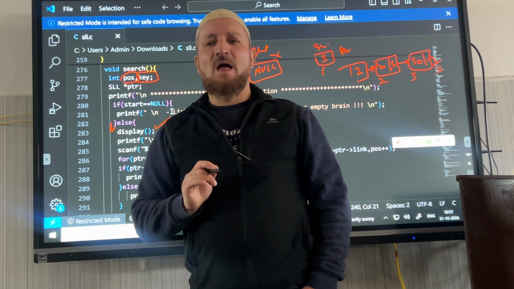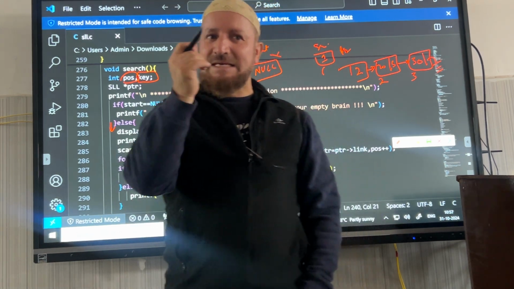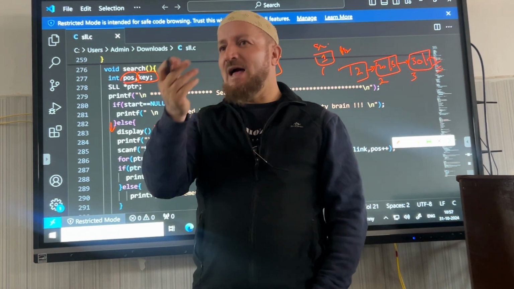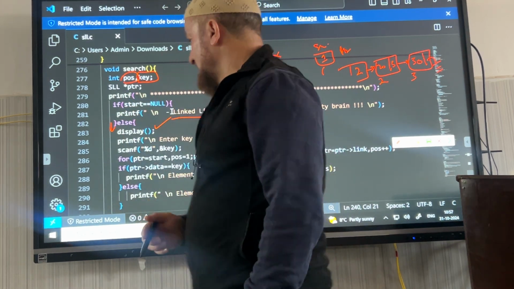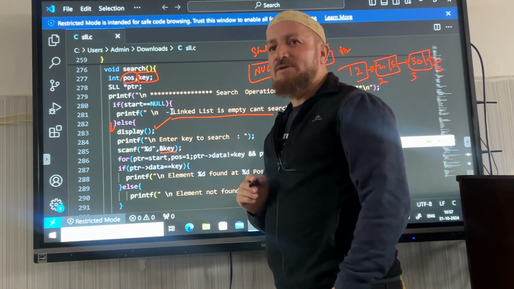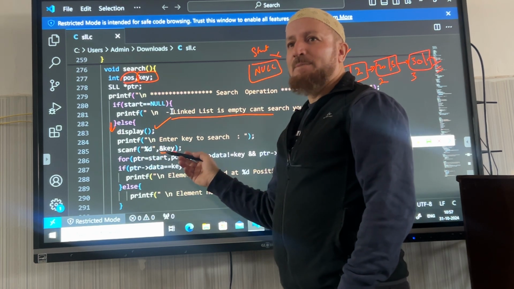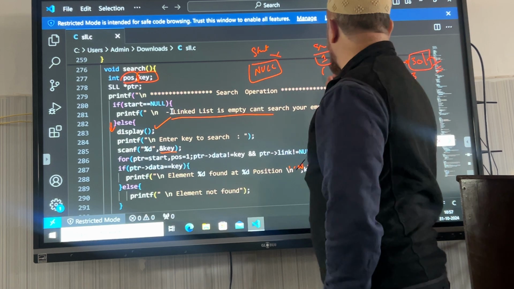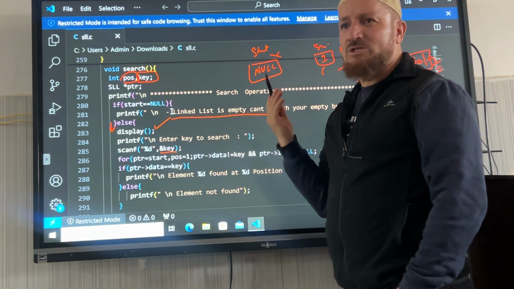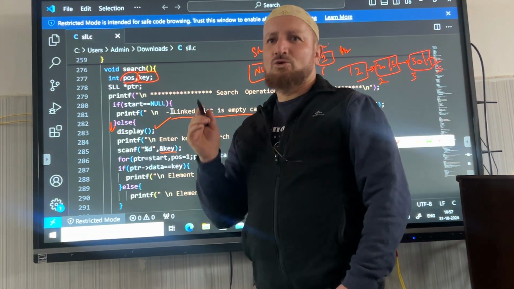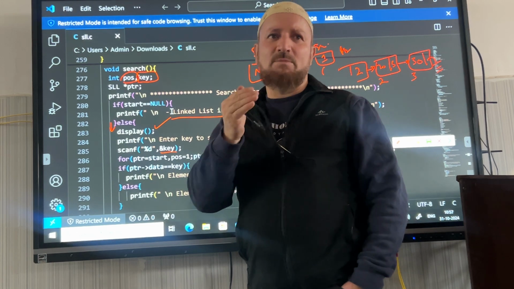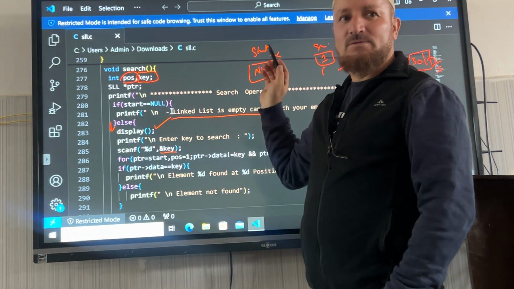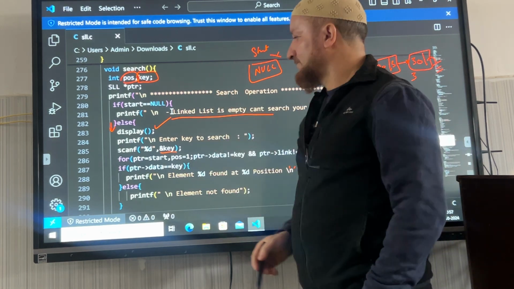I don't care. And now I am asking the user, give me the key. What do you mean by key? The number you want to search, the value. Give the element to find. Whatever element you want to find, and that is in my key. Scanf, percent d, ampersand of key. That means what I want to search. Right? Yes, sir. It could be 10, 20, 30, or something which is not in the linked list. So two scenarios: it may be in the linked list or it may not be. But we are guaranteed that there are some nodes which we need to search.